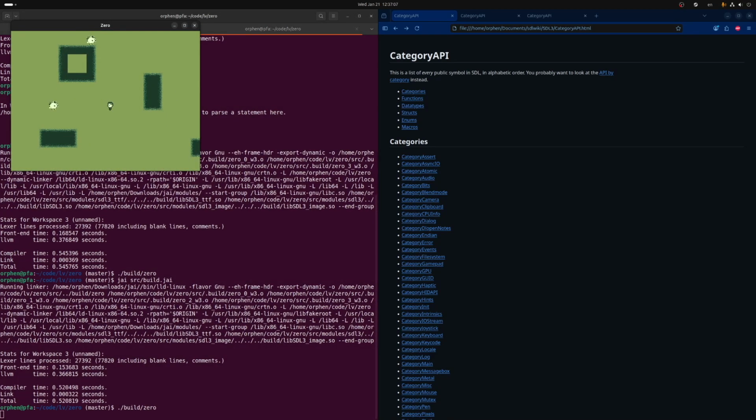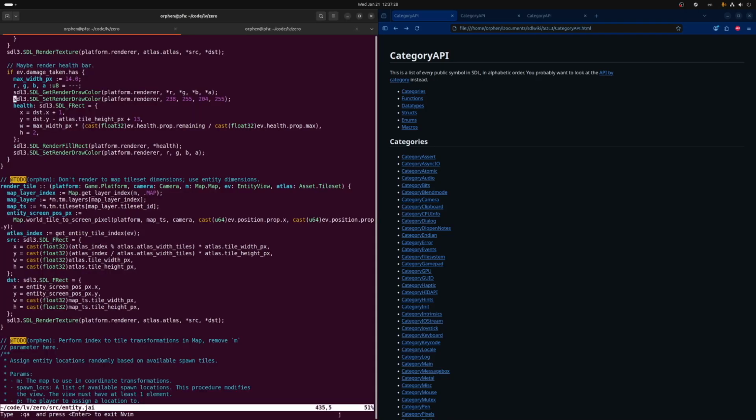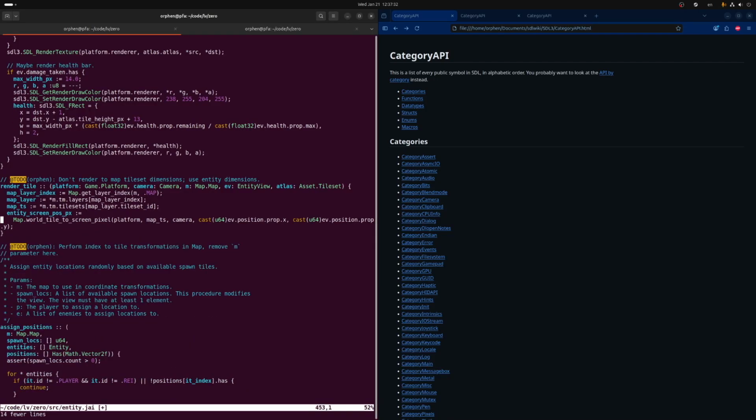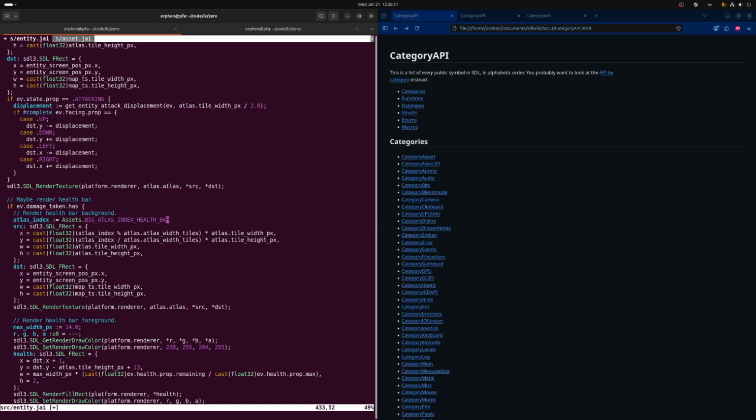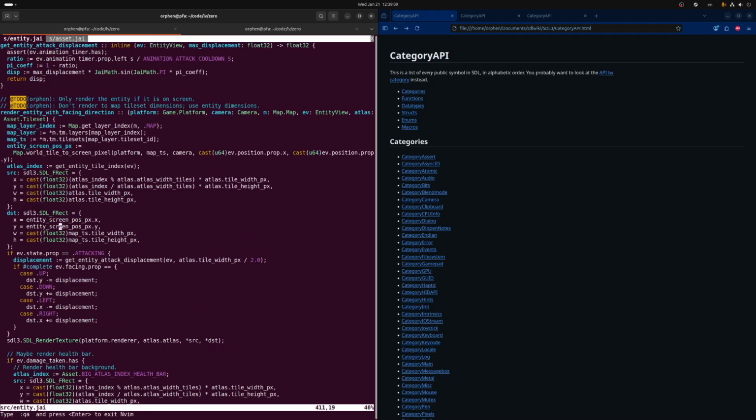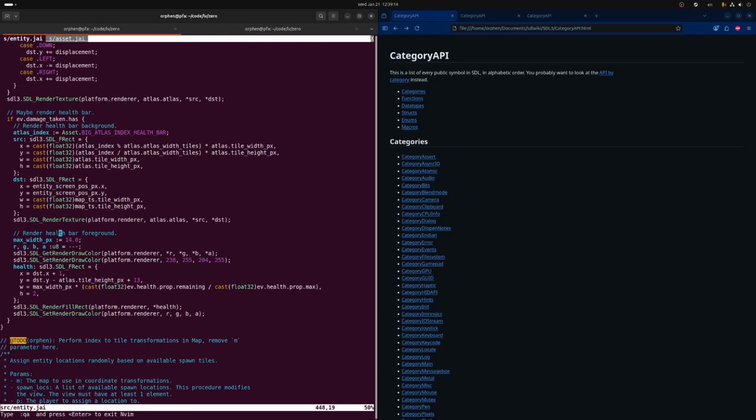And now we need to render the health bar tile itself. So what we'll do here is just nab this basically. See if I can remember how Vim works. That's it, big Atlas index health bar, entity screen position in pixels, and we need to subtract a tile. And so I'll basically take this and I'll say that it's this guy, entity screen position pxy minus the tile height pixels. We'll move it up one tile. It feels kind of weird to do that directly with pixel offset instead of tile indices.